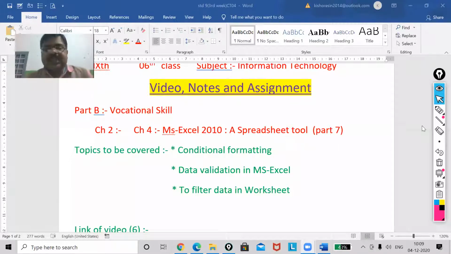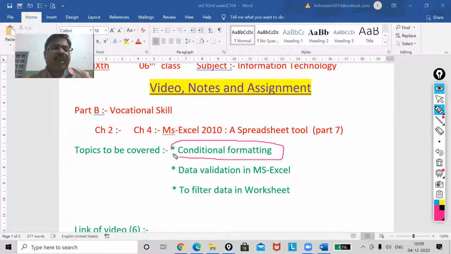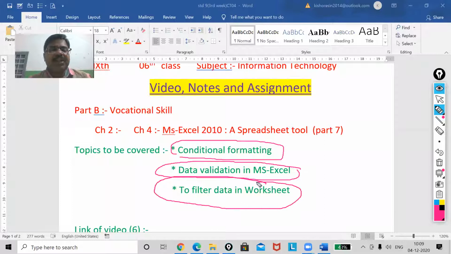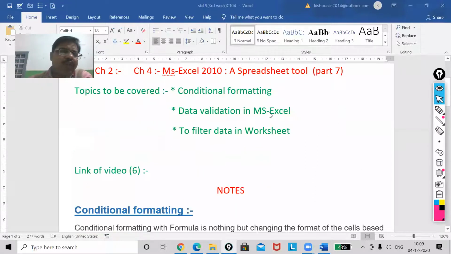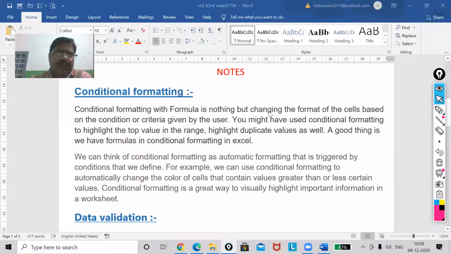Now, students, today I have 3 topics that are related to MS Excel. First one is conditional formatting. Next one is data validation. And the last one is filtering data. These 3 topics I will teach today. First of all, you have to know what conditional formatting is.